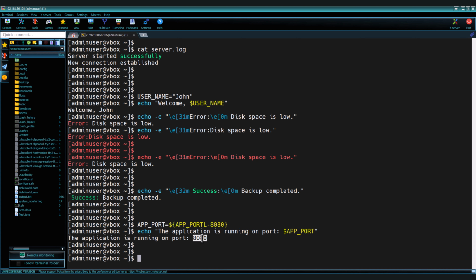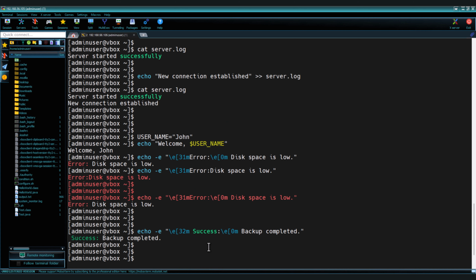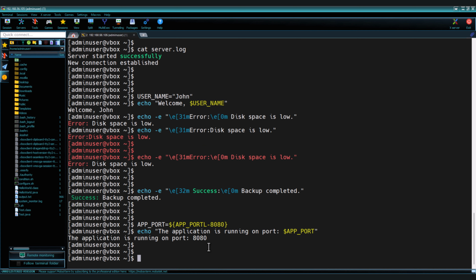This is APP_PORT equals $APP_PORT. Typo mistake. This assigns 8080 as a default value to APP_PORT if it is not already set in the environment. This technique is often used in deployment scripts to set a default value for environment variables, ensuring the application runs smoothly without requiring manual input every time.